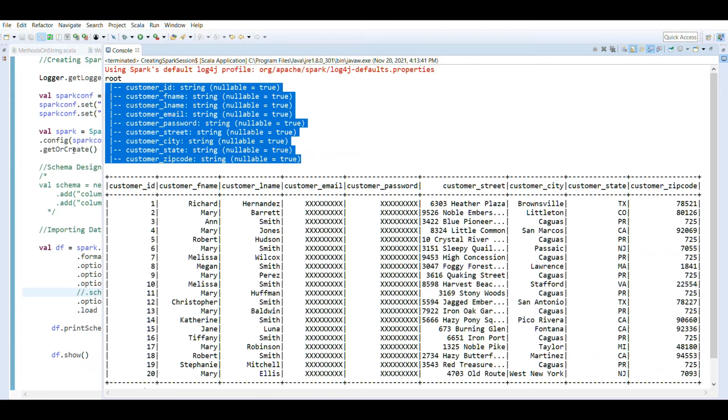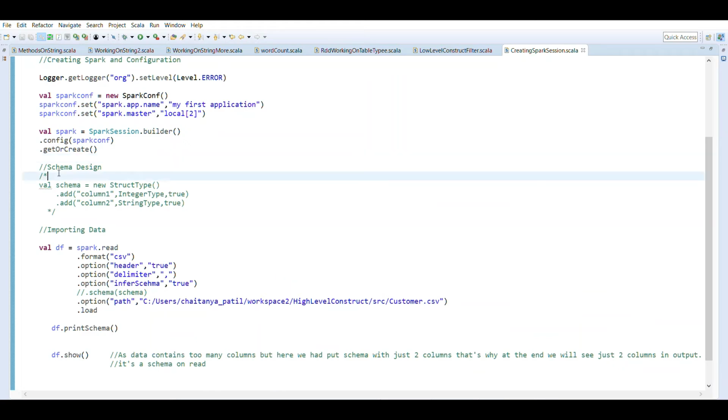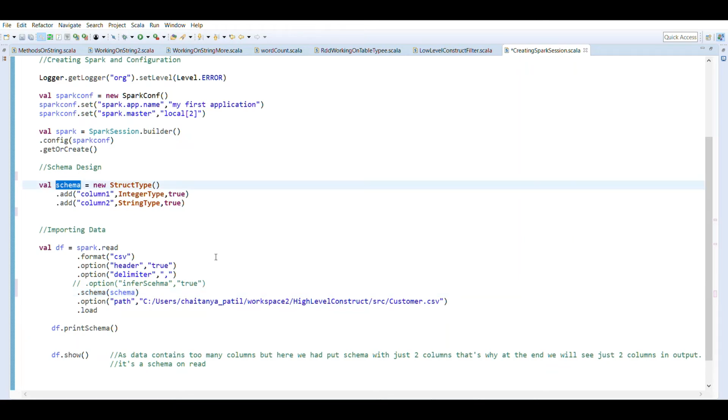So let's see how it works. As I said, we are designing the schema, so I have designed it. As a developer we have to design the schema, and I have specified that I just want column 1 and column 2. Earlier we were inferring the schema, but not now. I'll keep that in a comment and take the schema from here. Let's see what the output will be.